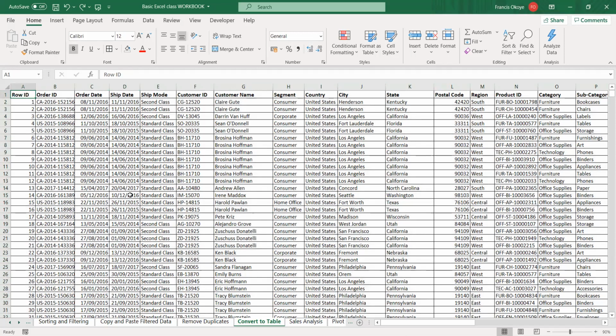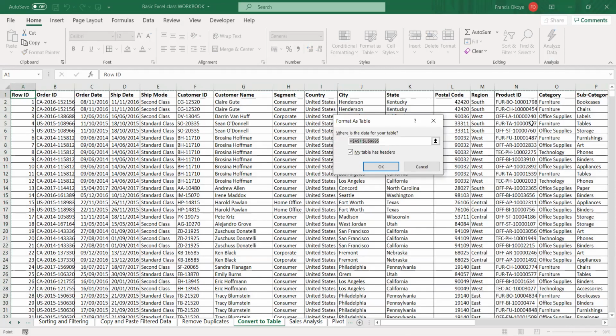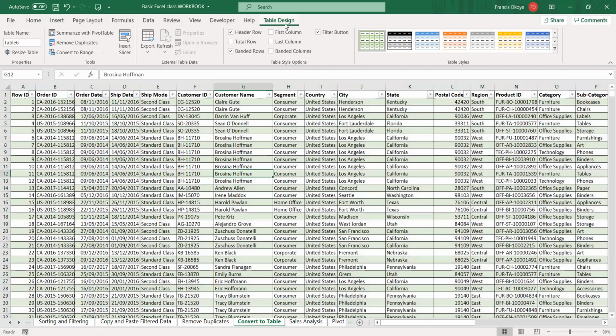So how do you do that? You need to come here. Can you see format as table? You click format as table, then put whatever structure you want. Then you highlight, OK, and it has converted. So how did you know? You see this table design here. Can you see table design here? This is what makes it an Excel table, so I can easily work with it. So see where the difference is.